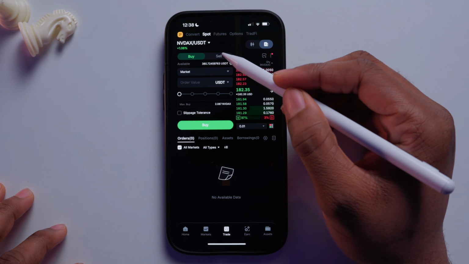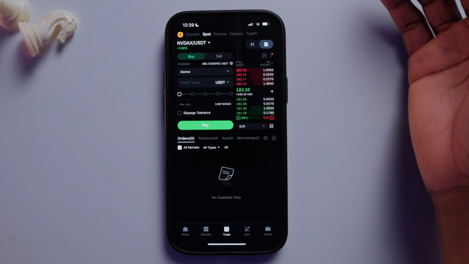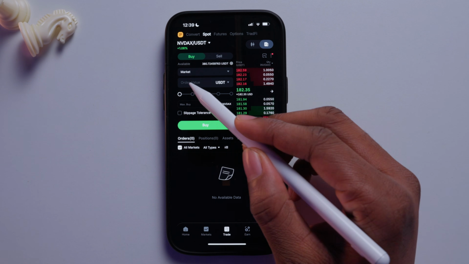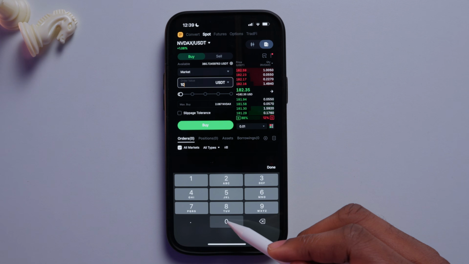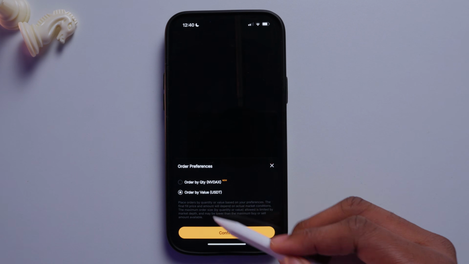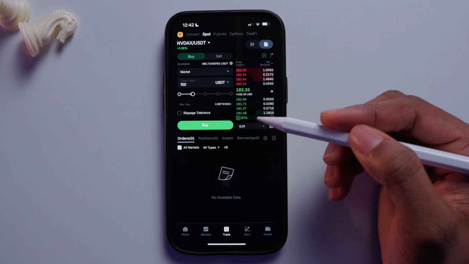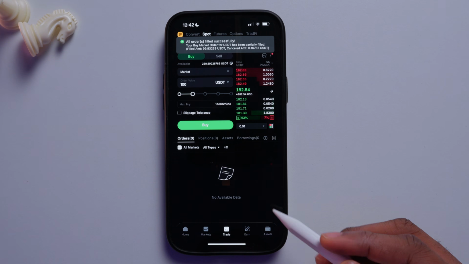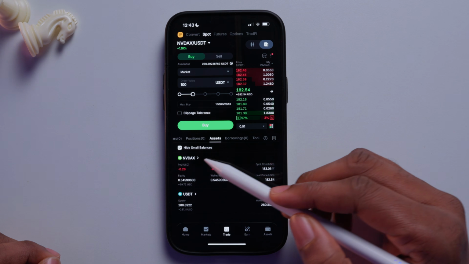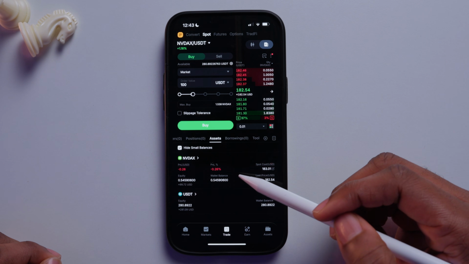Now you can either buy or sell. The idea is you want to buy and hold, then sell when the price goes up to take a profit. And right now, let's say I want to buy 100 USDT worth of Nvidia stock. Make sure you set this to order by value. Now I have 100 USDT, then I'll go ahead and click buy. Now to see how your stock is performing, go to assets. Here you see that I have one Nvidia order and I'll be able to see the performance from here.